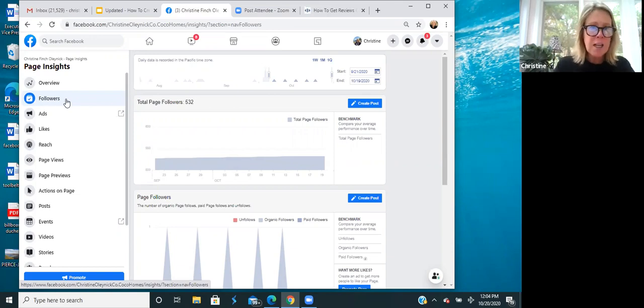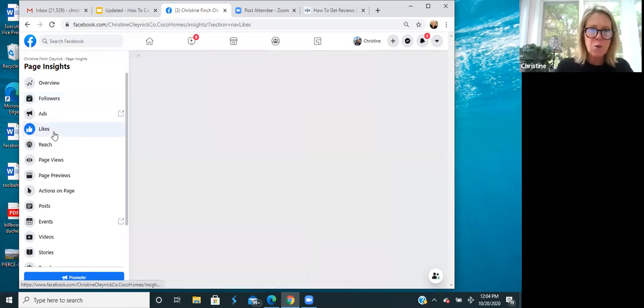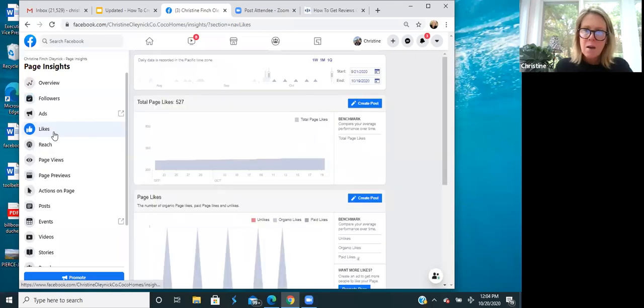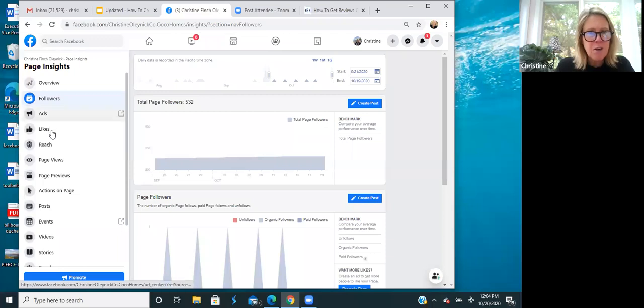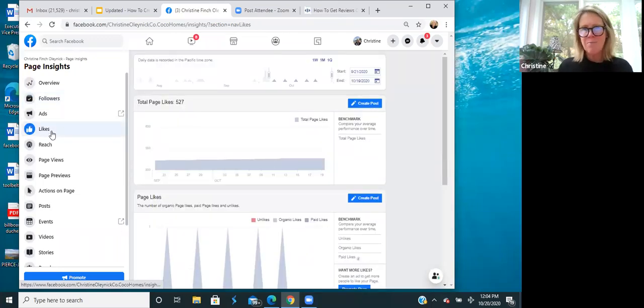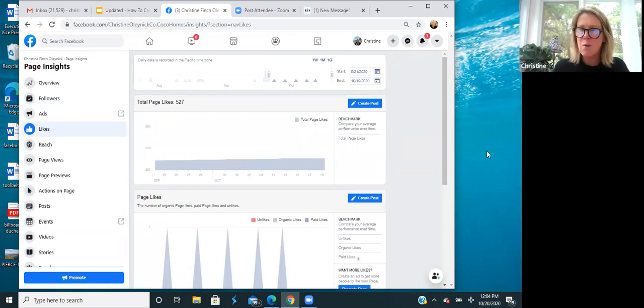There's not really a big difference between them. Yeah, so my followers are 532 and my likes are 527. And so they should be consistent. I mean, that makes sense. And I can't figure out why that other woman's page doesn't look like that.